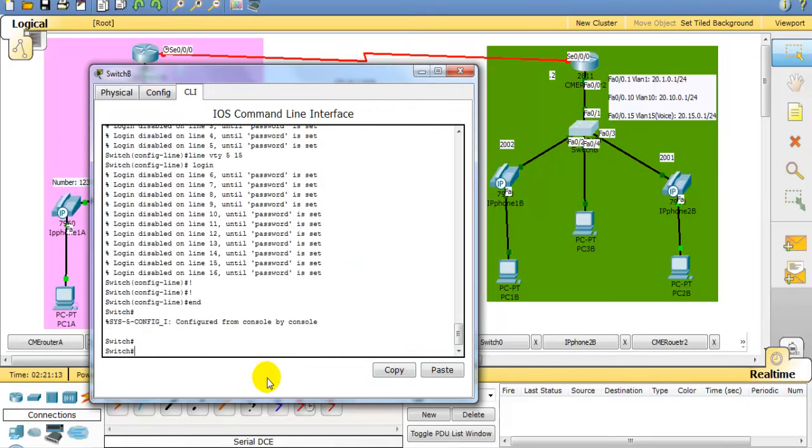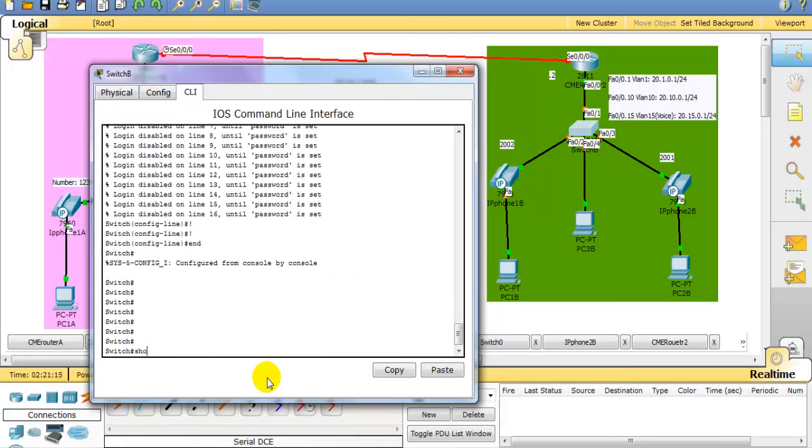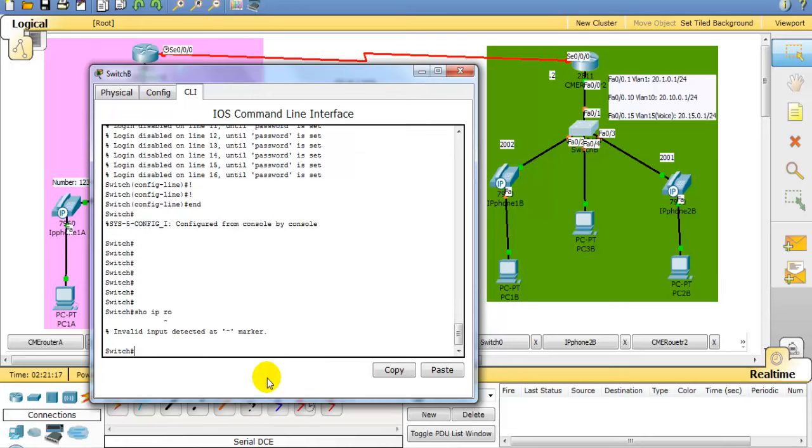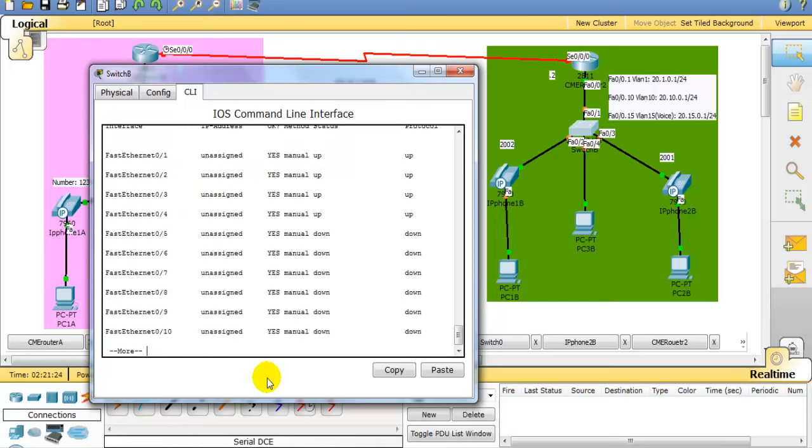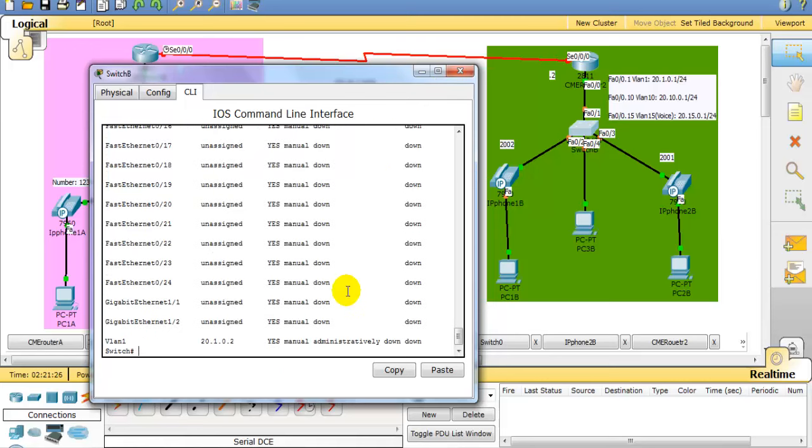So now, I think show IP. Sorry, show IP. This is the second layer switch. So show IP interface brief. I just want to make sure they are up. Yes. Here is the conft, the interface.